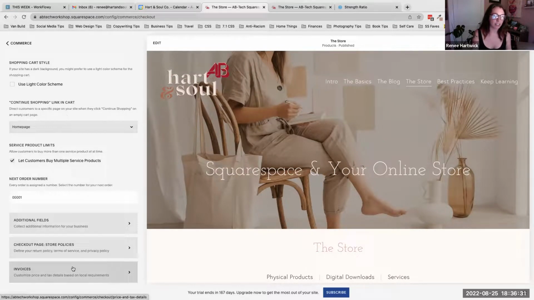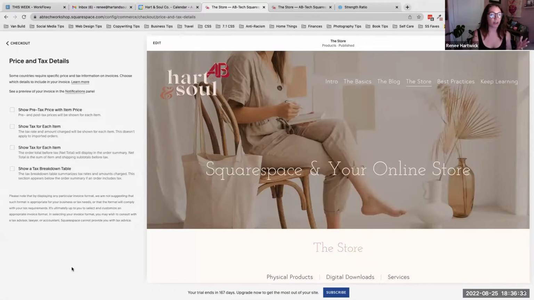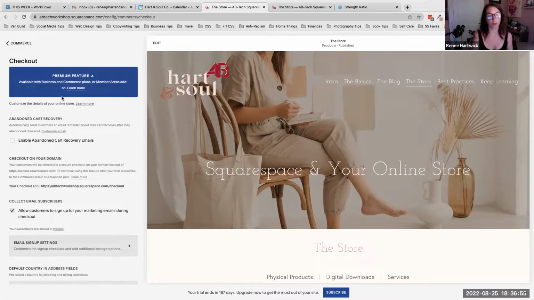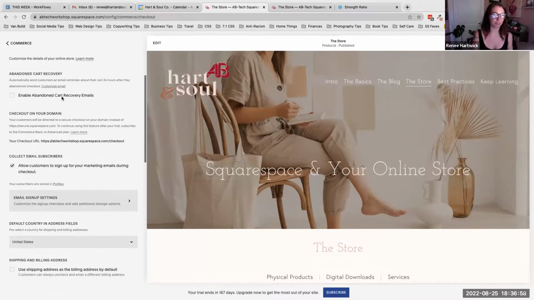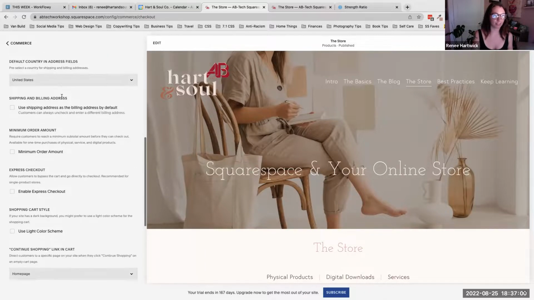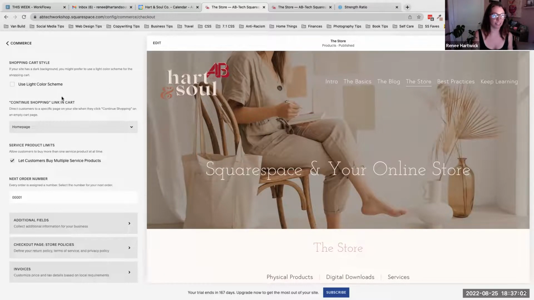And then down here, the last thing you have the option to do are invoices. So you can change basically how it looks as they're checking out. Do you want to show the pre-tax price, tax for each item? It's more specific for certain countries; certain areas want to know these things. So if you're going to be shipping internationally, then there are some things you should look into, but for the most part, you don't have to worry about those. All right.